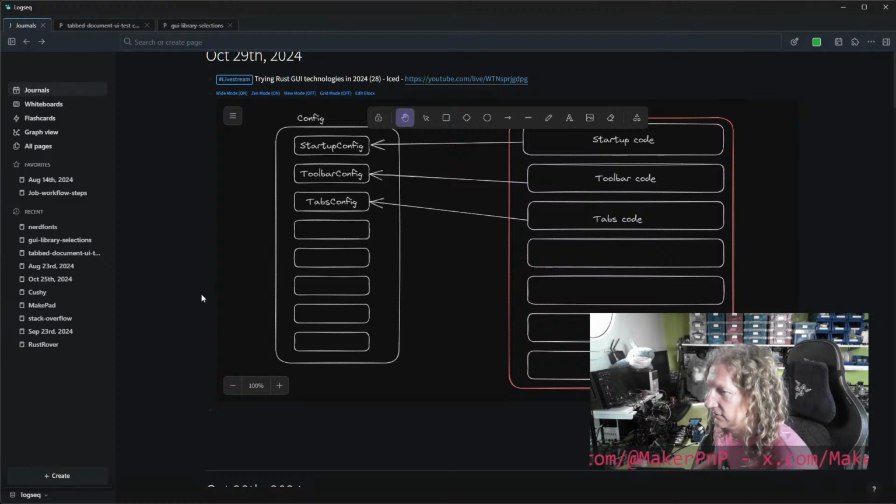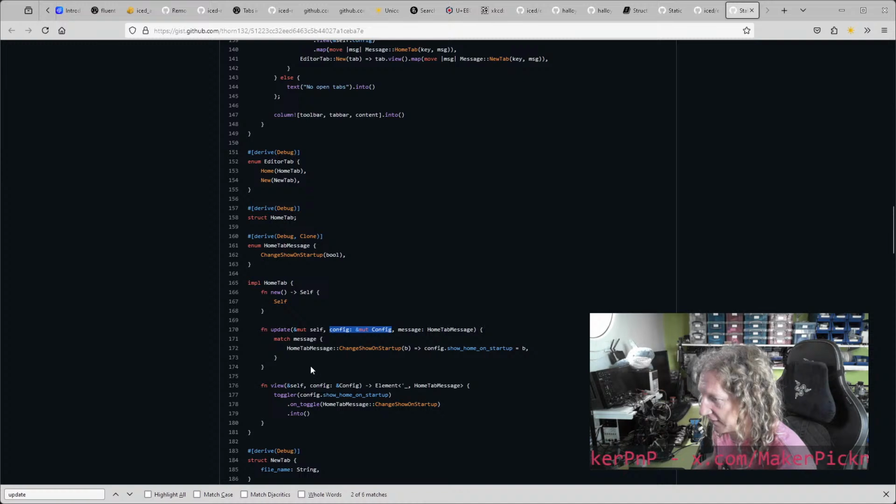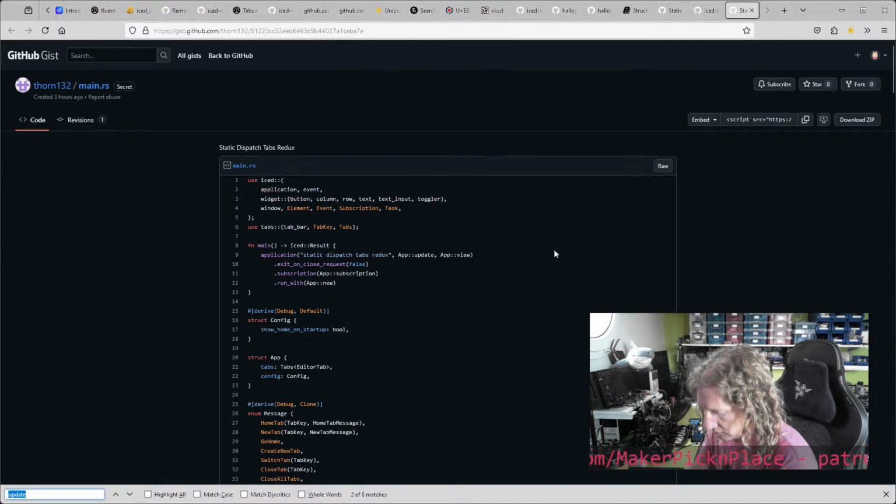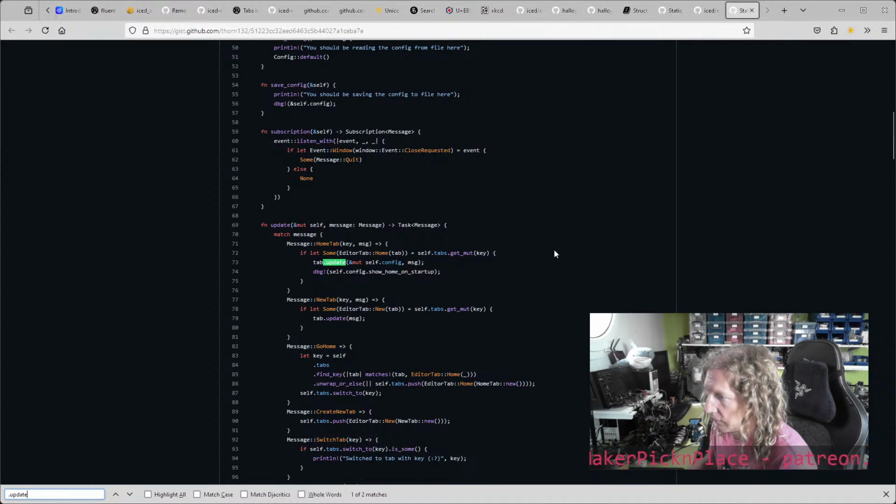So yeah, we want to avoid passing the config structure through. That's basically the long and short of it. Let's see how this update method gets called. So it passes a mutable reference to self.config. Right.